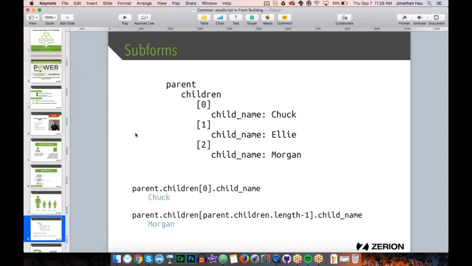Now, how do you incorporate these into your forms? If I wanted to get the value of my first child's name, so Chuck in this case, I would use my parent form name, dot, again, the accessor property, my subform name, children. Inside of my subform, I would access the first record, and inside that first record, I would access the child name element, which would return Chuck to me.